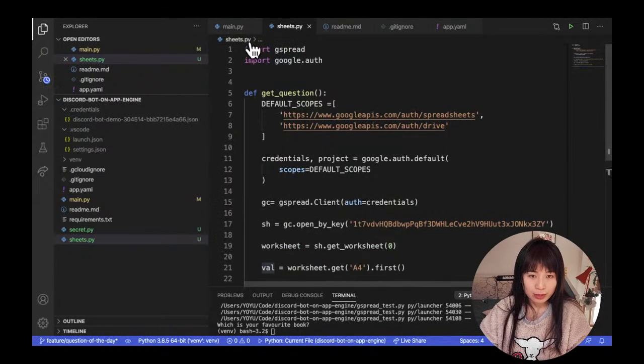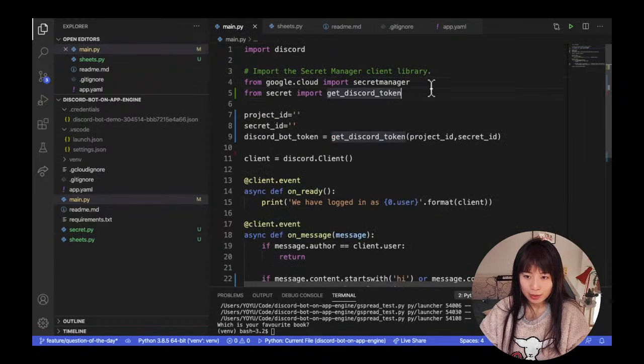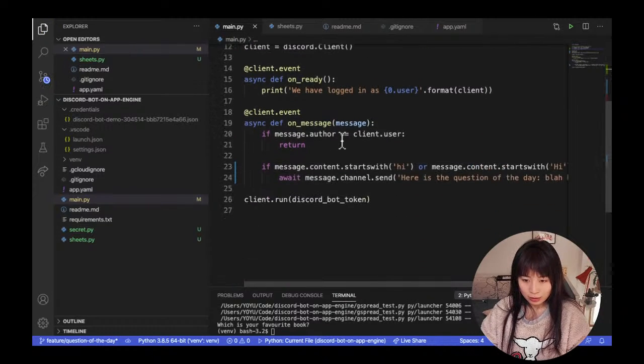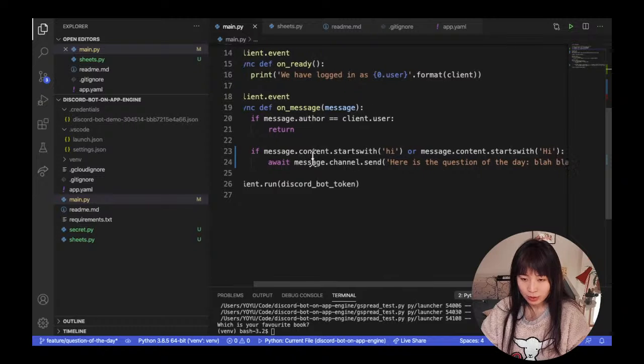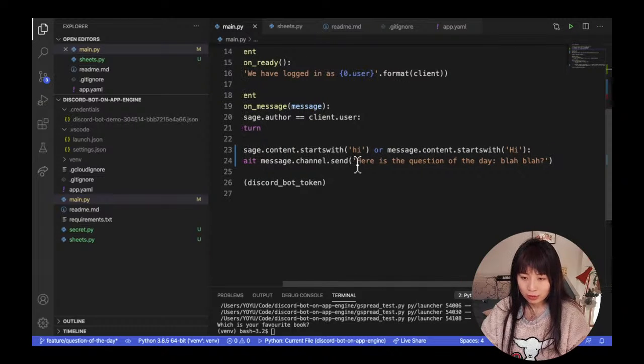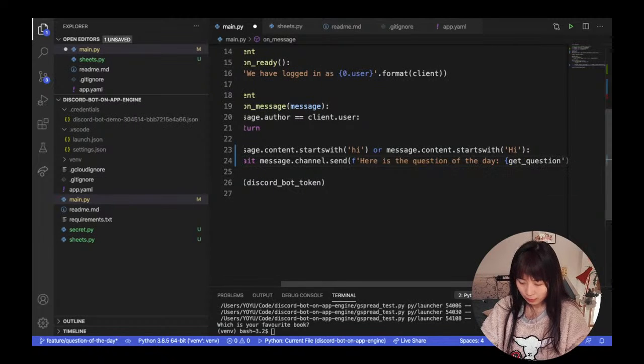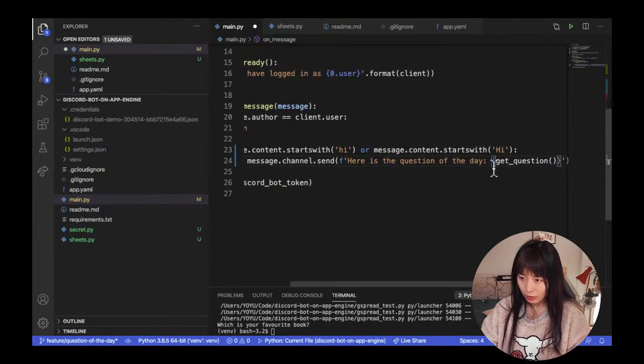And again, you can import this function called get question. And then in our answer we just say message channel sent, and here's a question of the day. Maybe we add a formatter, and then we put get question here. We just call the function in here.